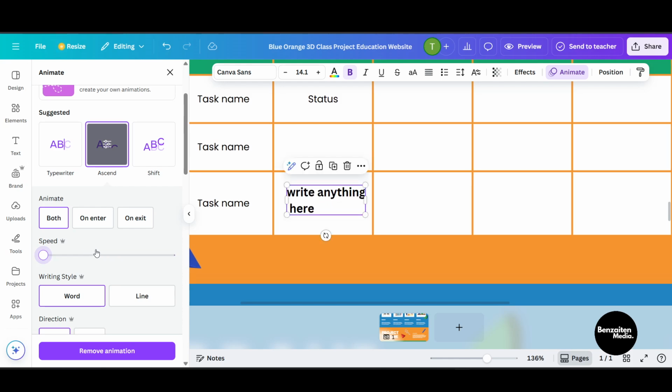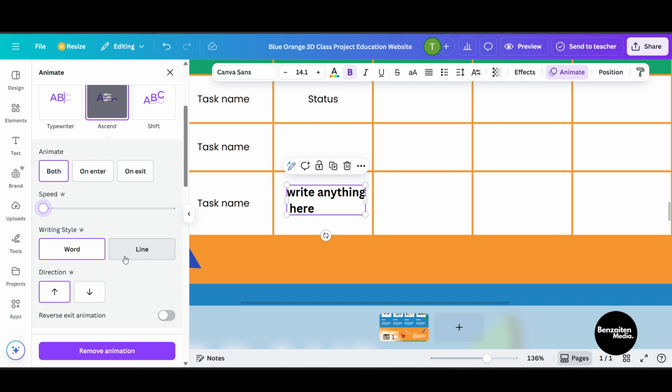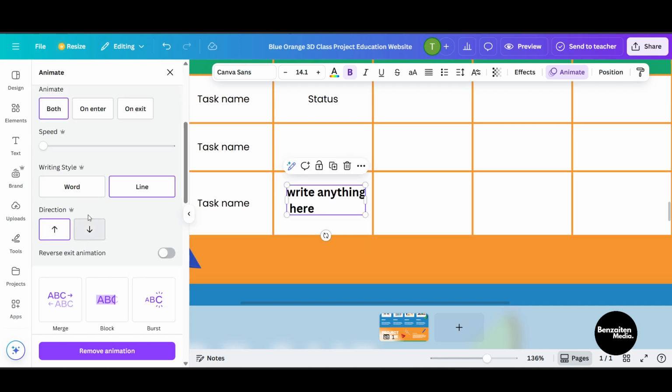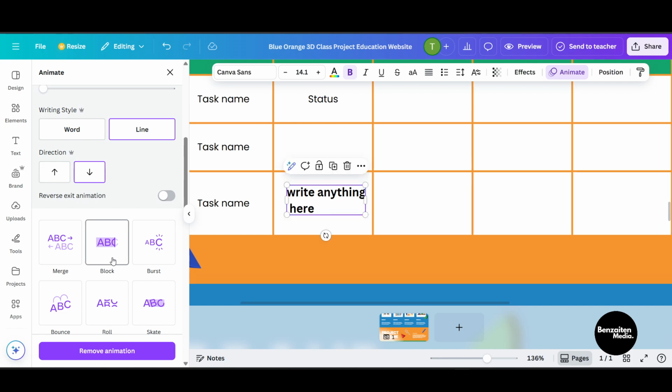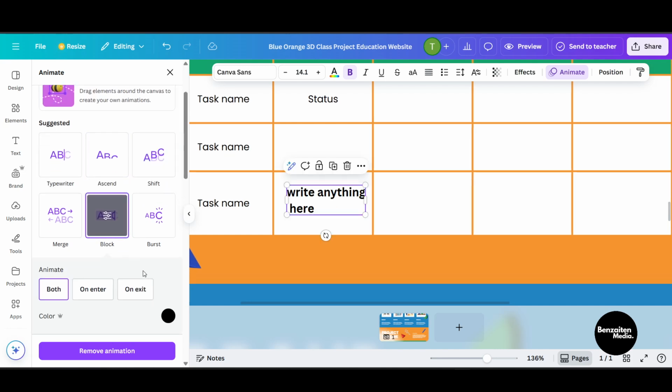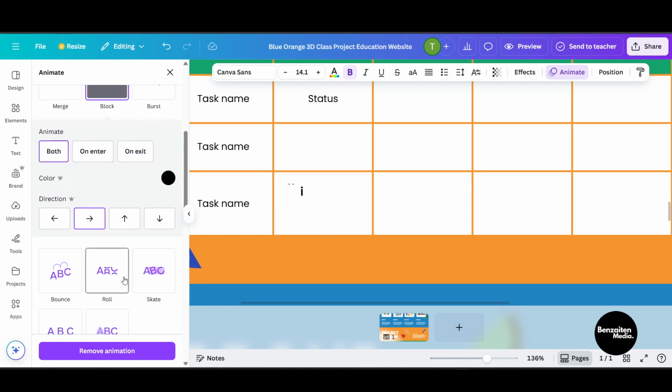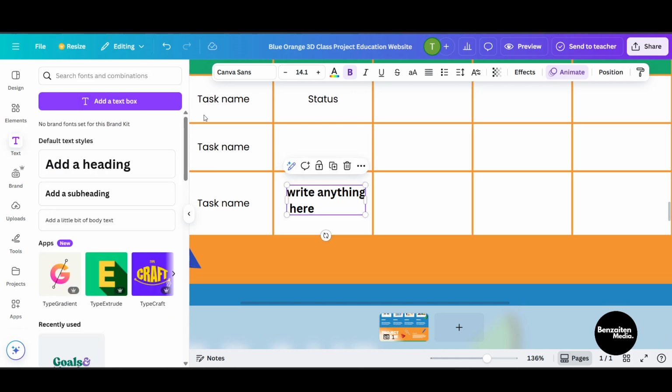It is not making that much effect. Like, what your writing style will be, line or words. If you choose word, it will pop up word by word. If you choose line, it will pop up line by line. So direction, you can give that as well. If you want block, you can give that too. So you can come over here and choose the animation based on your needs.